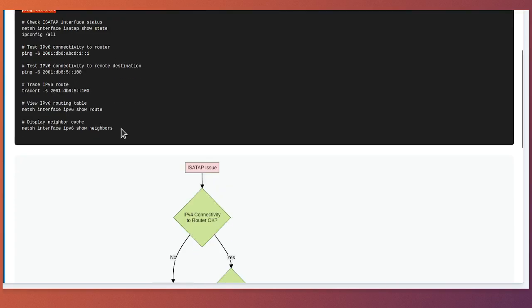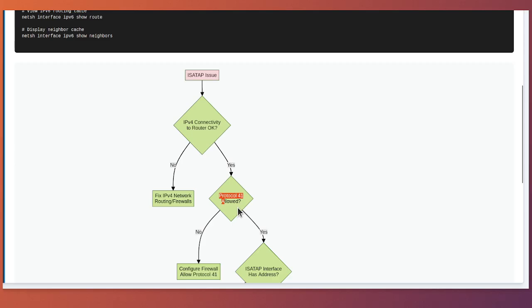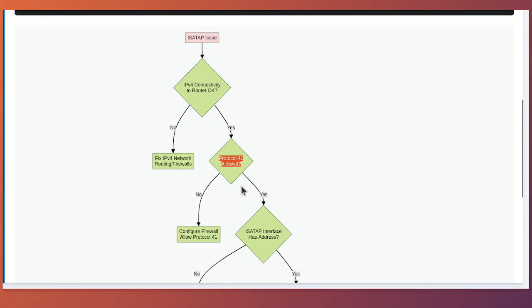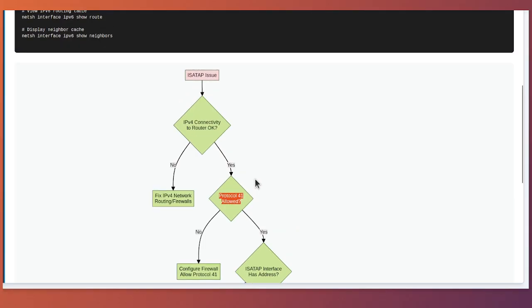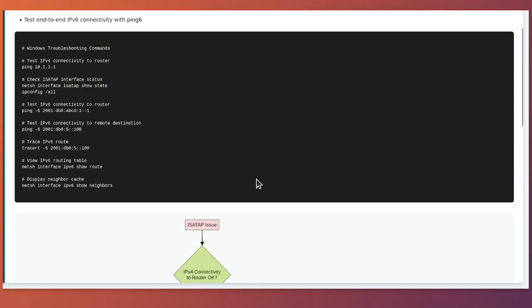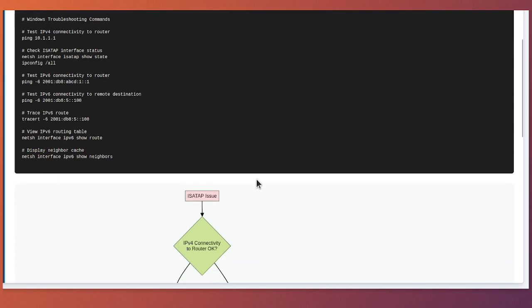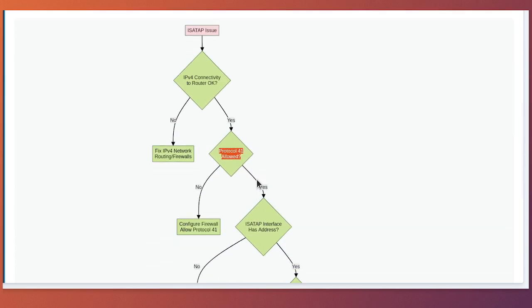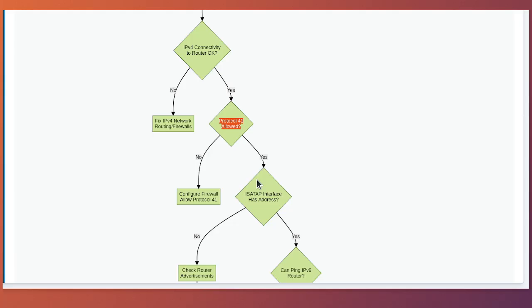Next, verify that Protocol 41 traffic is permitted on the network. This is a common source of problems because many firewalls and routers filter Protocol 41 by default, or only permit standard protocols like TCP and UDP. You can test this by attempting to send Protocol 41 packets and verifying they reach their destination. On Linux, tools like hping3 can craft Protocol 41 packets for testing. If Protocol 41 is blocked, ISATAP tunnels cannot be established regardless of other configuration.